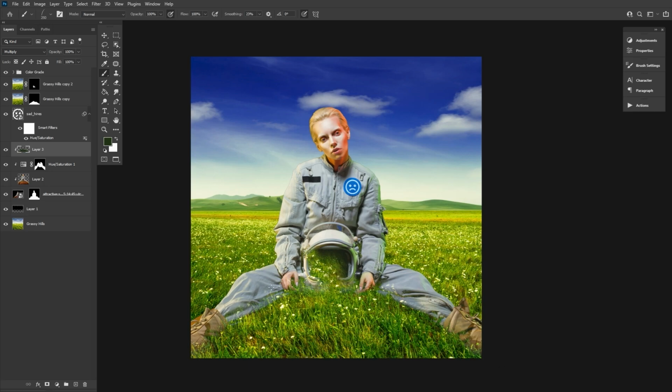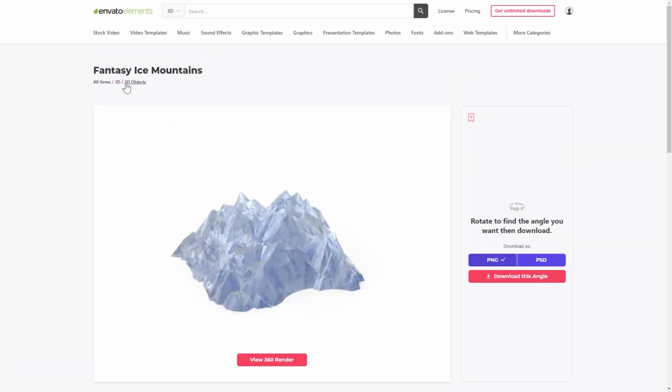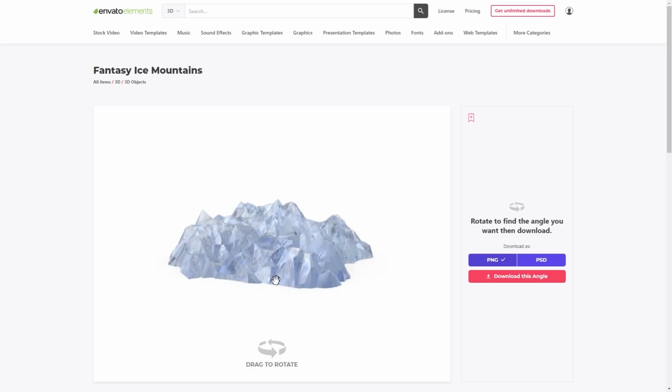The rest of our landscape will be made up of all 3D assets, which will not only make compositing this super quick, but help us achieve that Y2K aesthetic. Let's start with placing in some of these fantasy ice mountains that also have a crystal mountain vibe. You can choose different angles of a 3D asset on Envato Elements by selecting View 3D Render. Then you can drag to rotate.